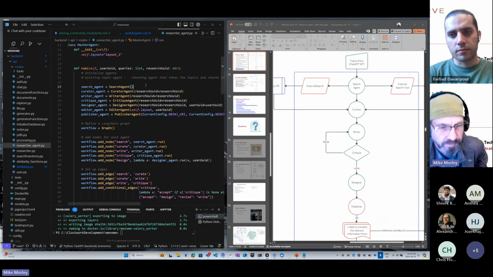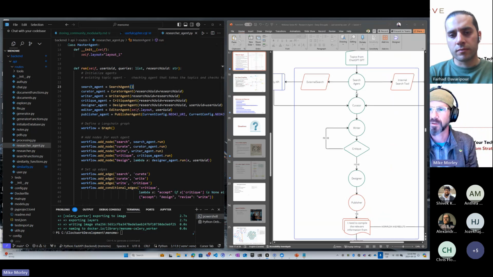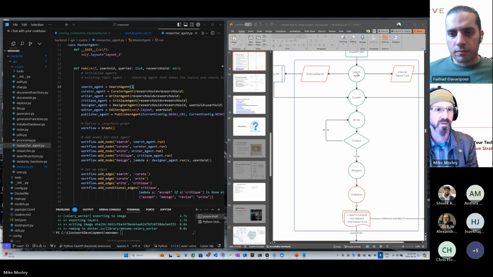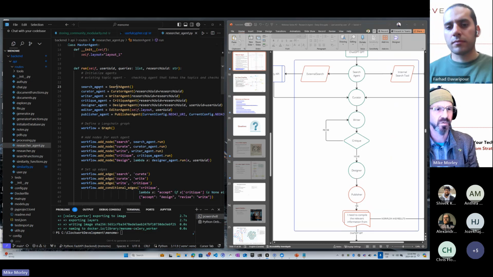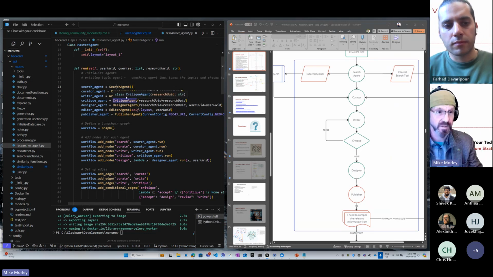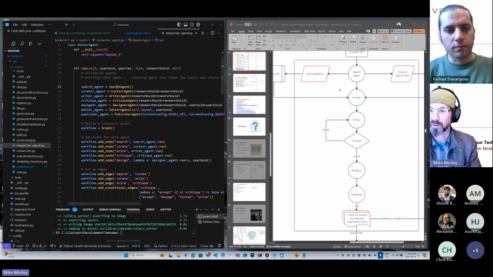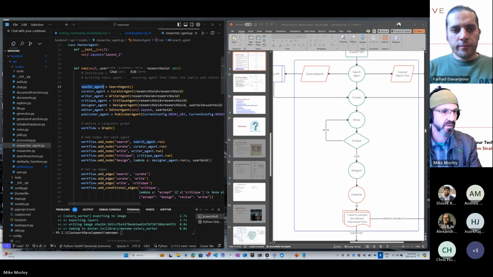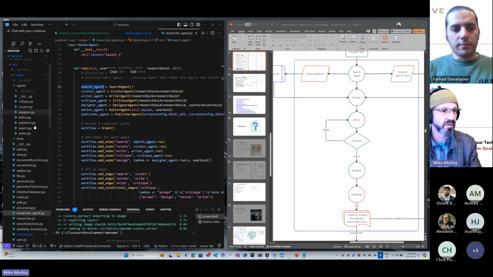On this side of the screen, here is our agent structure. And on this side of the screen, you see the actual source code for this. And what you'll notice, of course, is that this looks exactly like the graph structure, as it should. So we start off with our search agent, and let's have a quick look at our search agent here.